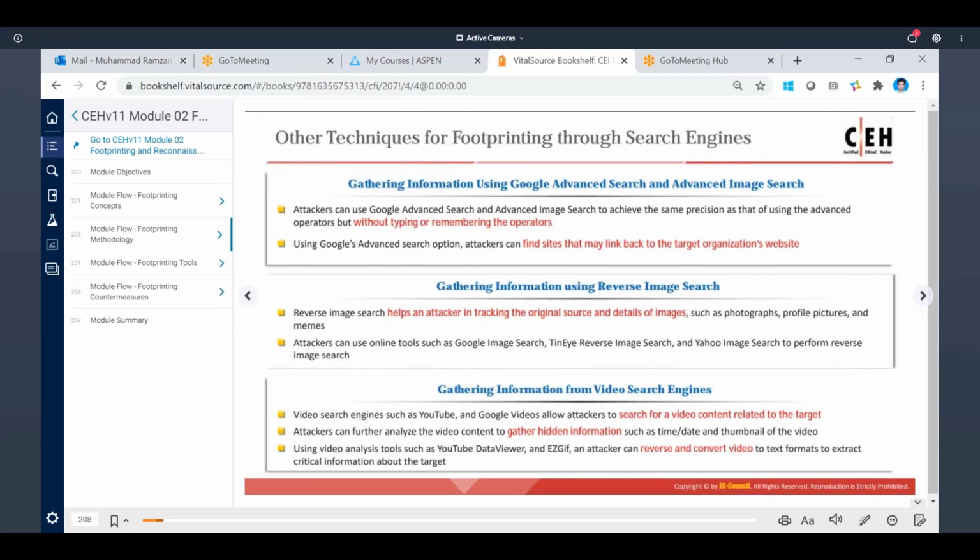Gather information using reverse image search. They gather information using Google Advanced and reverse image search. What reverse image search basically helps an attacker with is tracking the original source and details of an image. For example, you have an image, a photograph, a profile picture, or something else.